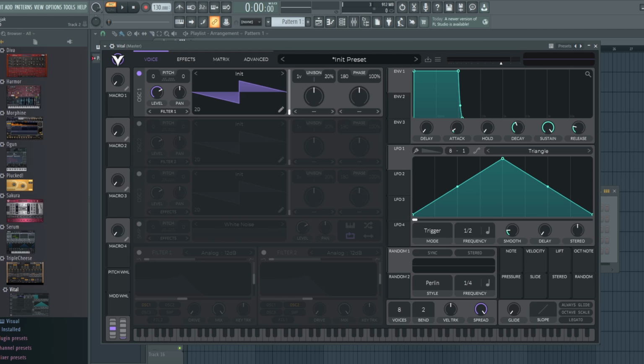And it doesn't matter what kind of music you make, it will really help you understand how to start making better music, because you'll be able to create the sounds that you want and not just rely on presets. So let's get right into it.